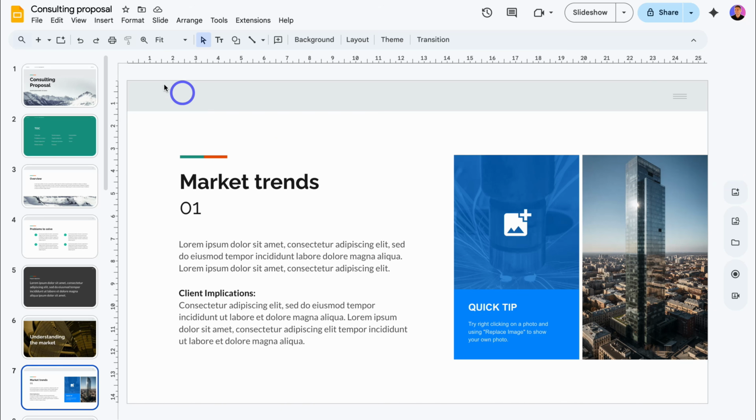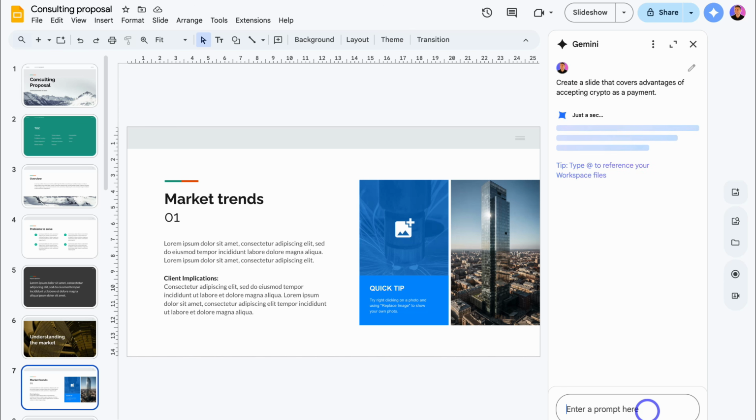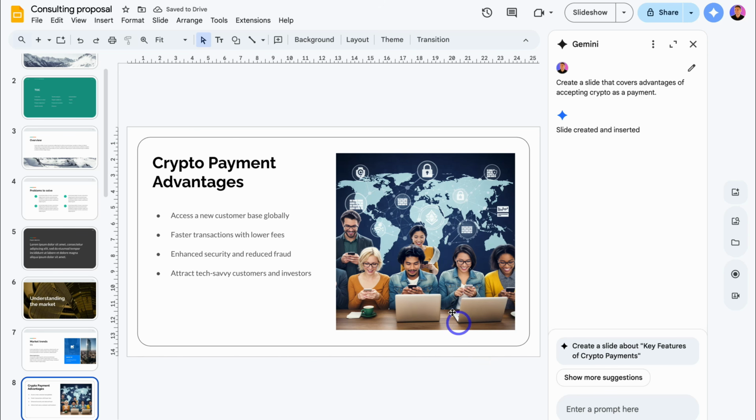Now what we can also do is navigate over to help me create a slide and leverage AI to create a slide for us. For example, create a slide that covers advantages of accepting crypto as a payment. Give Gemini a moment to generate your slide. And as you can see, that slide has been generated. We can insert and then change the image if we like, as well as the content over here. Now, if we click on an image, we can navigate down here and leverage AI to remove the background, or we can replace the image again using AI.